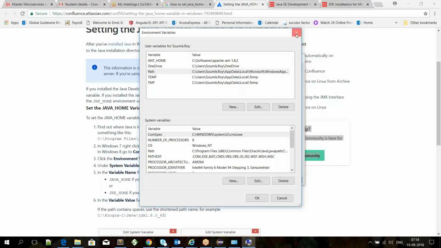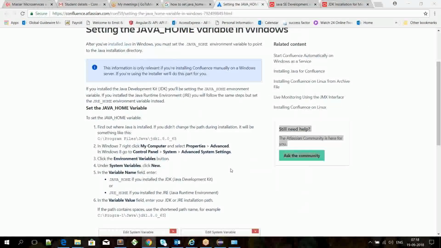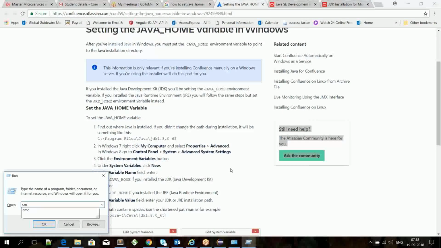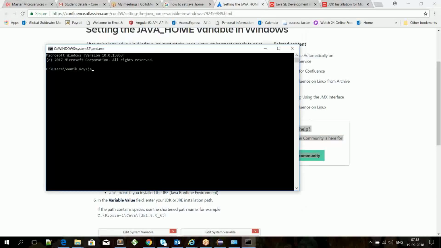And after doing these things, if you go to your Windows command prompt and type java -version, it will give the version which is installed in the system. Mine is updated to 10 also, but you don't need 10 as of now. 8 is fine with you. So this has to be there.